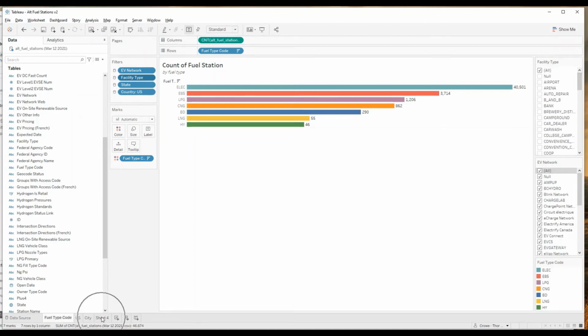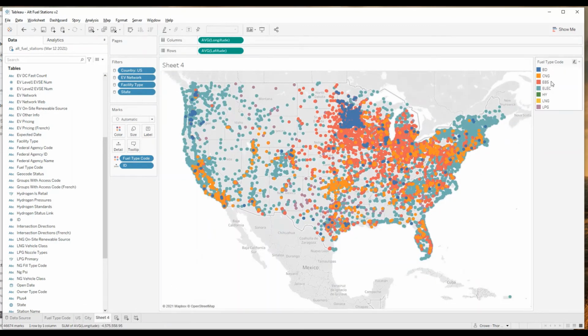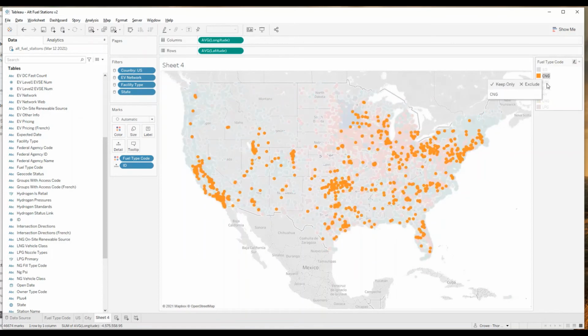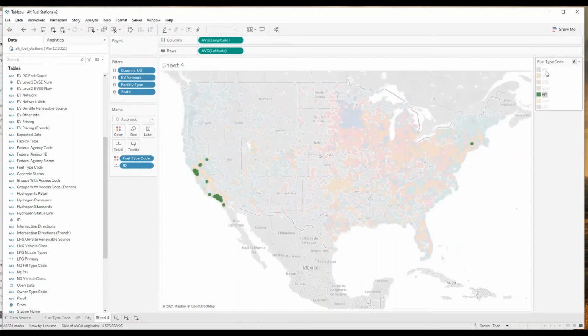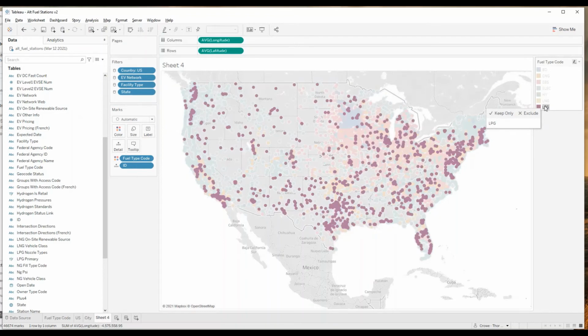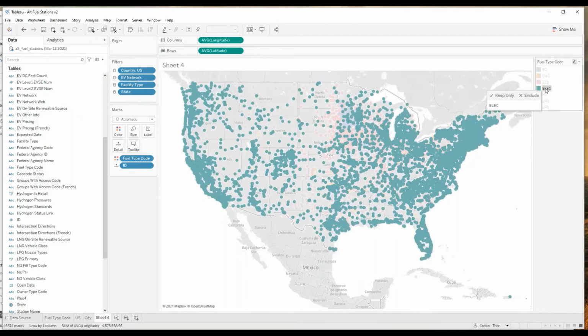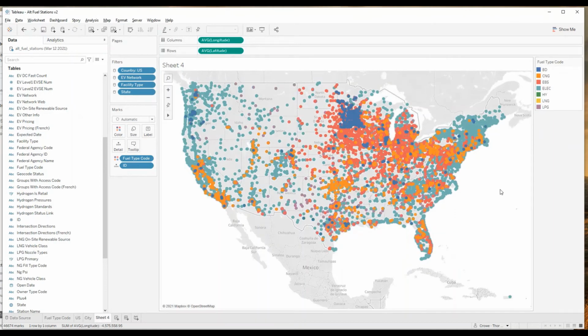Let's go back to sheet 4 now. All right, good. So now we see all of our different types, right? So this is a highlight feature on the legend. So you may find a good use for that in your practice. So then, let's see here.